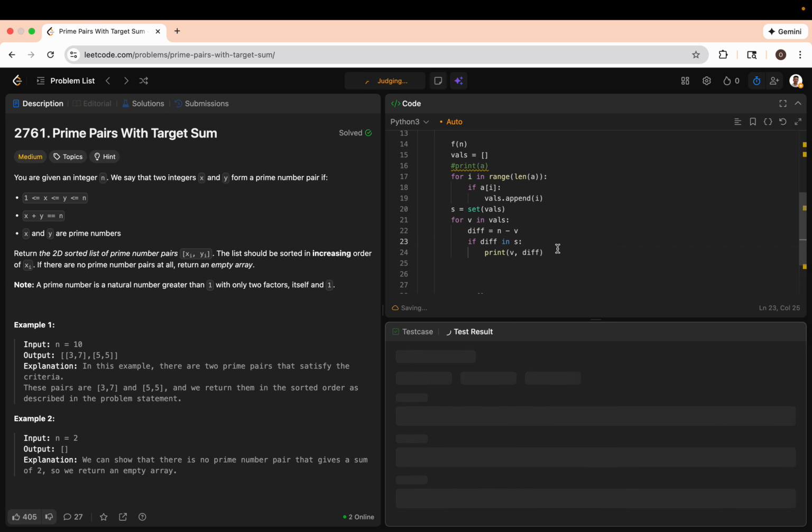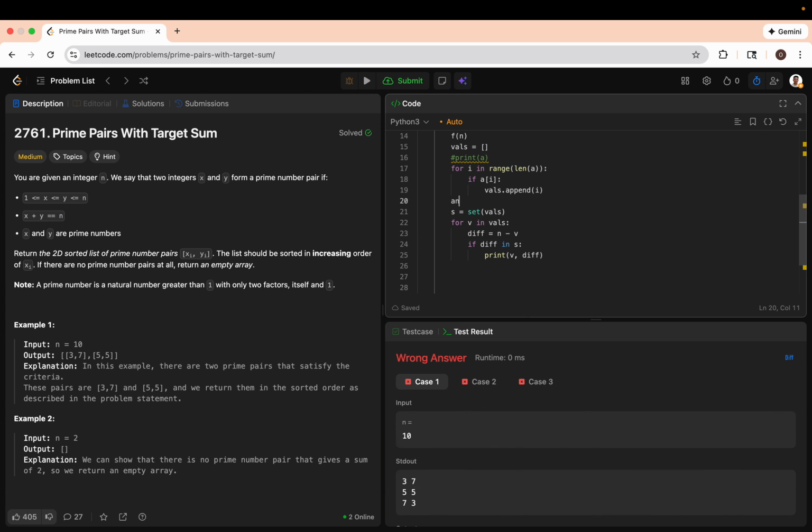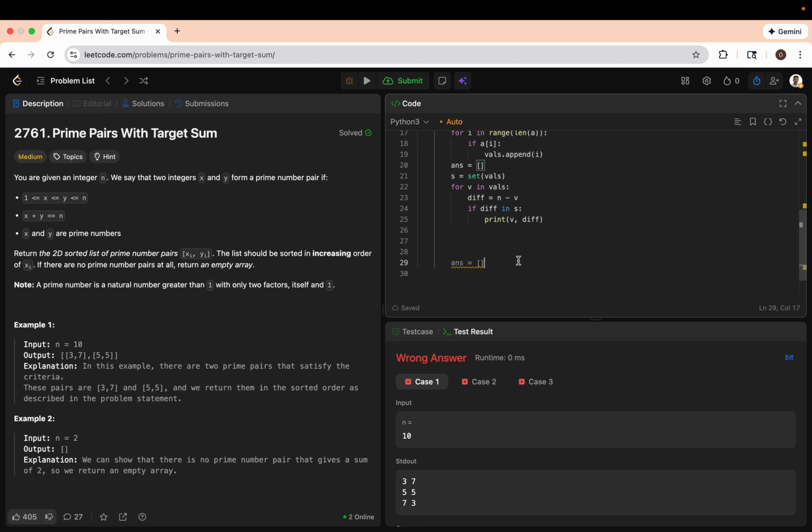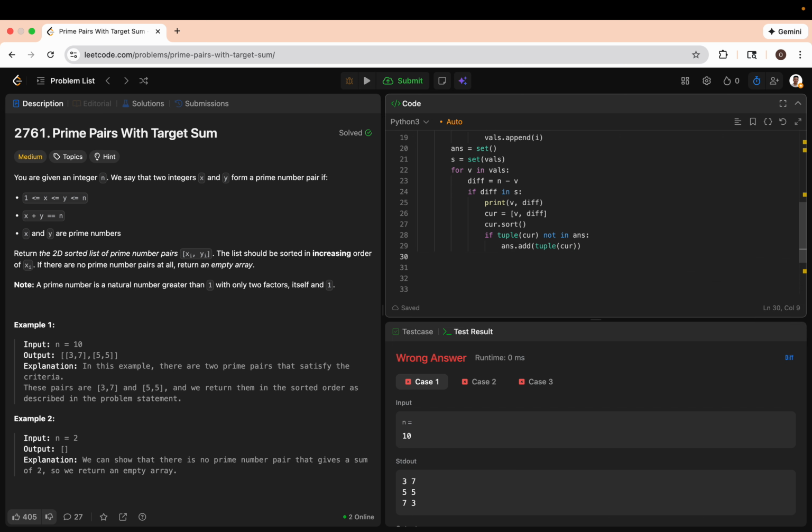Let's declare answer right here. For the pairs, let's sort them in ascending order so we don't need 7, 3. So let's call this cur is v, diff, and cur.sort, and then we're going to do something a little bit tricky. Because we don't want this to time out, if the tuple of cur is not in answer, then we're just going to add the tuple of cur, an O(1) check. And then at the end, let's convert answer back into a list and sort it and then return the answer. A nifty little workaround there that I came up with.